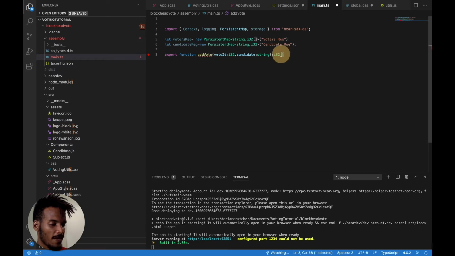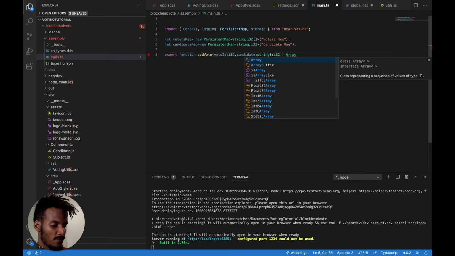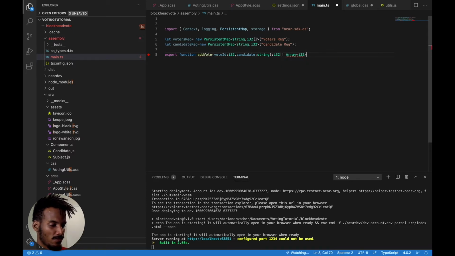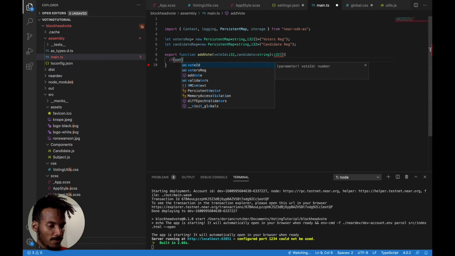So this is shorthand just for array. This can also be like array I32. It's the same thing, but right now I'm just doing it this way. So now we're going to say if, this is where it kind of gets a little bit easier, more JavaScripty.